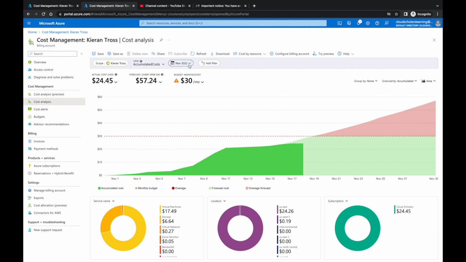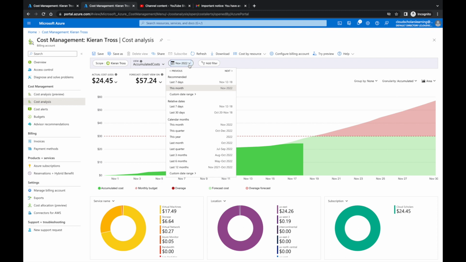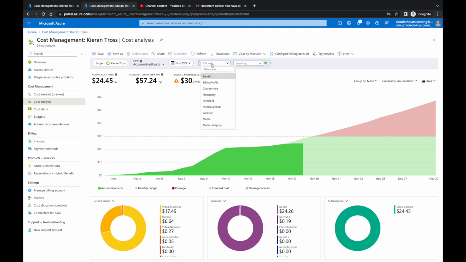And then you could also filter it out. So you can say this month, last 7 days, this quarter, there's a bunch of different things. Then you can add some filters as well if you want to add your filters. So let's come down here and take a look. You have these three little submenus here, and you can see exactly how much things are costing you.